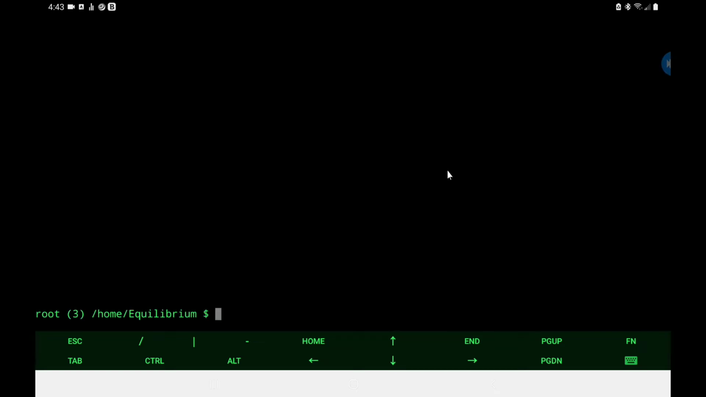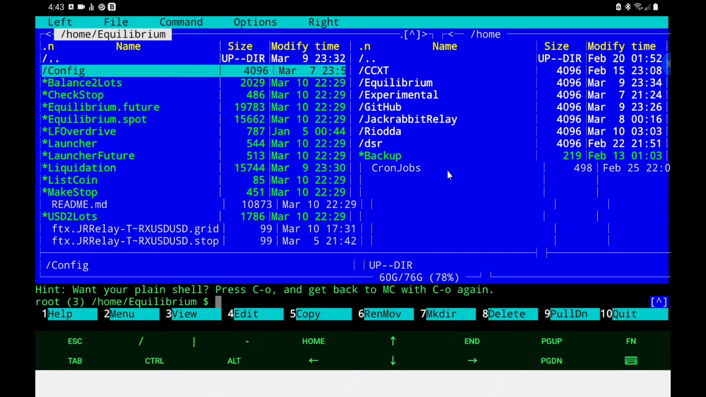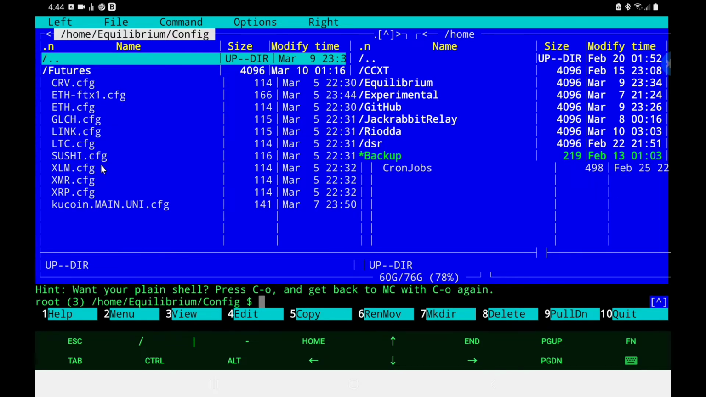Now, once we are inside the Equilibrium folder, I'm going to bring up Midnight Commander to demonstrate this next part. Create a folder called config with the F7 key, or you can just put your config files in the main folder. I personally chose to separate everything just so all of my config files are in a different location.